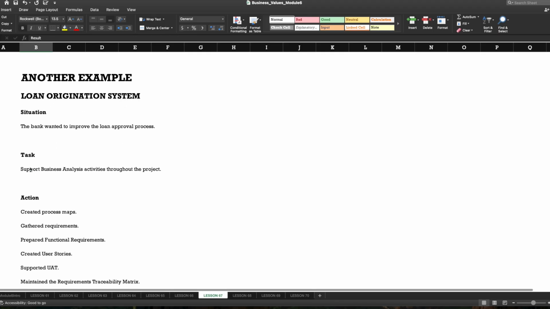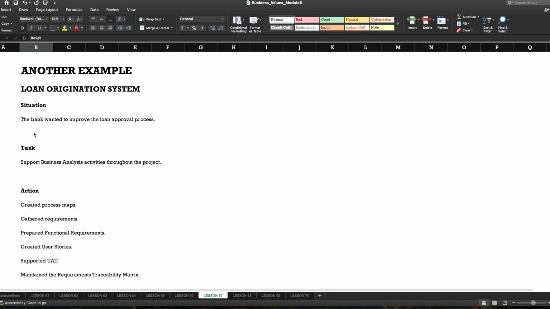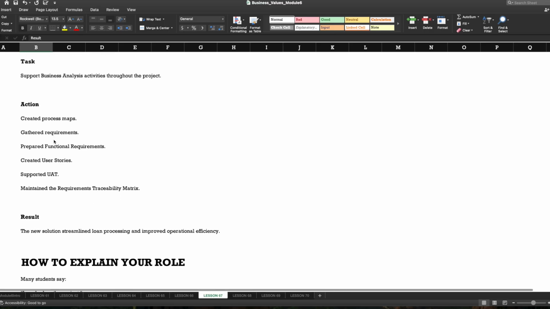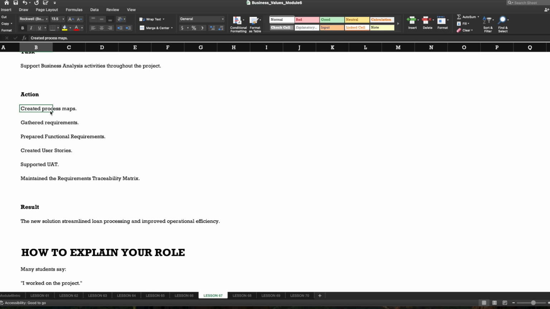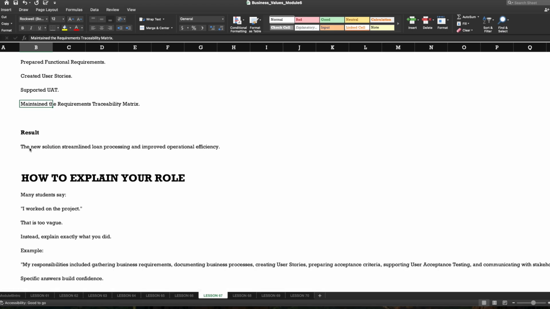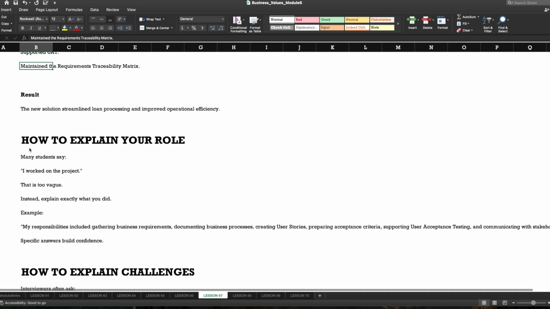So okay, let's see another example: loan origination system. The situation: the bank wanted to improve the loan approval process. Task: support business analysis activities through the project. So action, it's similar: created process maps, gathered requirements, prepared functional requirements, created user stories, supported UAT, and maintained the requirement traceability matrix. So the result: the new solution streamlined loan processing and improved operational efficiency.